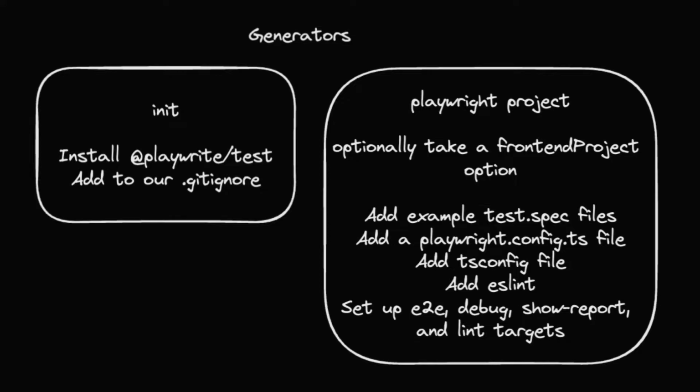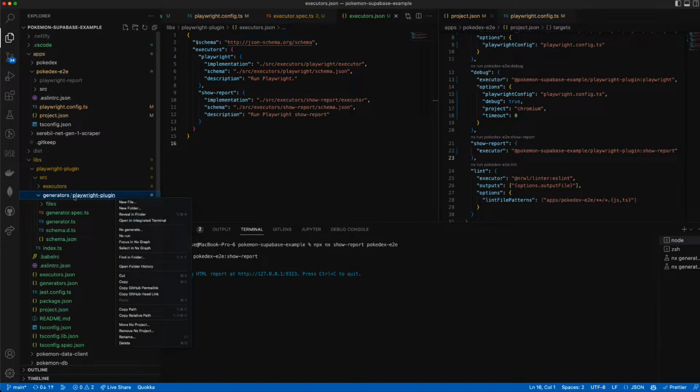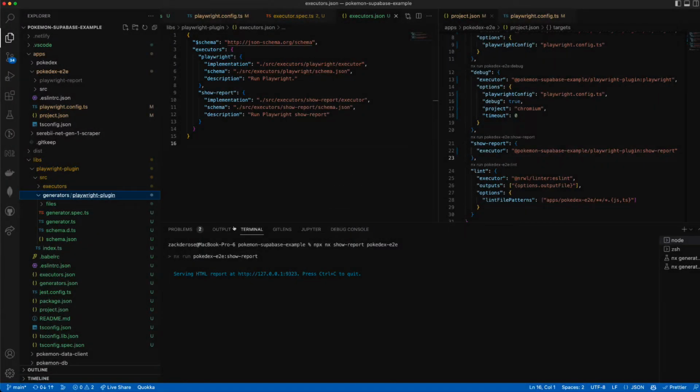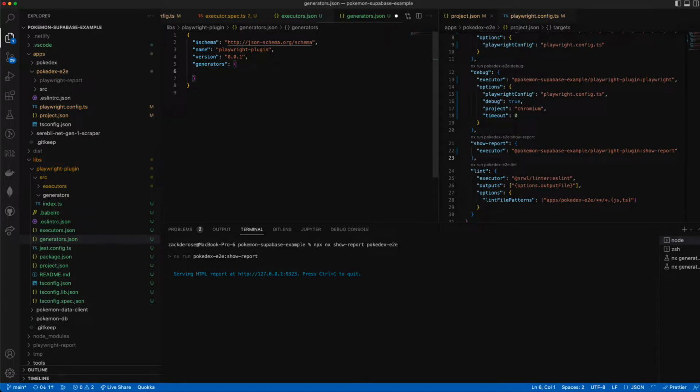To do so, we're going to split up Playwright generation into two pieces. The first is the init generator, which we expect to run at the time we first install the Playwright plugin. And the second is a Playwright project, which we'd expect to run each time we want to create a new end-to-end project with Playwright. So let's get started first with the init generator. We're going to go into our generators and we're going to remove the one that was created for us automatically. So we'll move the file to trash. We're also going to jump into our generators JSON and remove the boilerplate one from here as well.